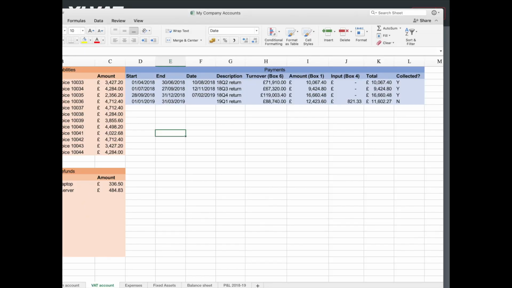Now, just for some context, here's a tab from an Excel workbook where our example company maintains their VAT account. This particular tab shows quarterly returns for a company, and they've got an outstanding return for Q1 2019, which is in this row here. You can see they owe just over £11,500 net on turnover approaching £89,000.